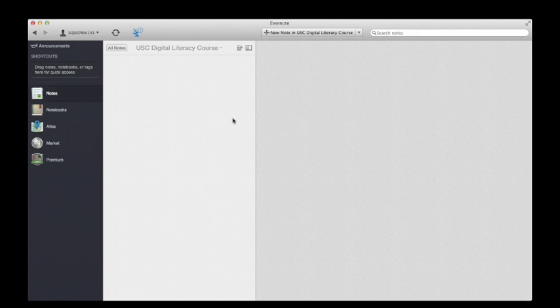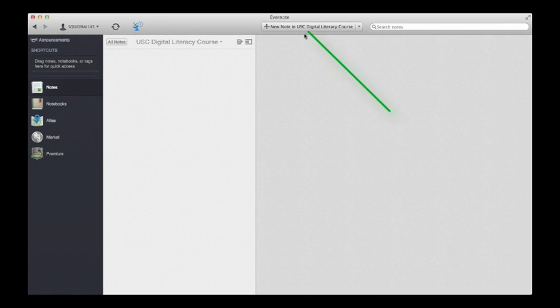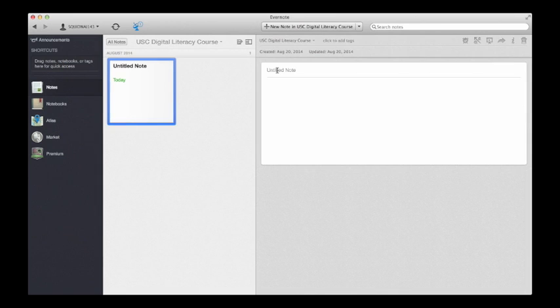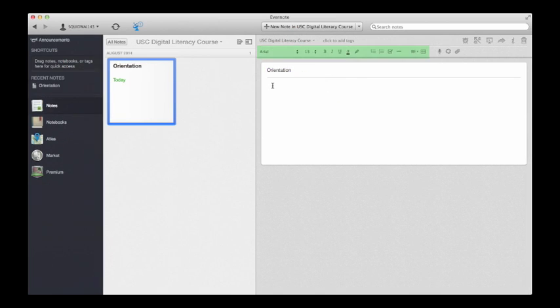So let's begin by creating a note. Up over here in the middle of the screen, you'll notice it says New Note. Let's go ahead and create one. It's automatically going to prompt me by asking me for a title. It's always a good idea to give your note a title before you begin. Let's call this Orientation.